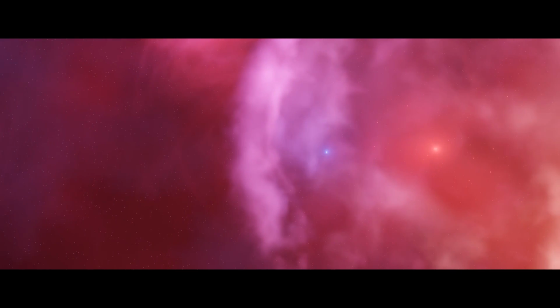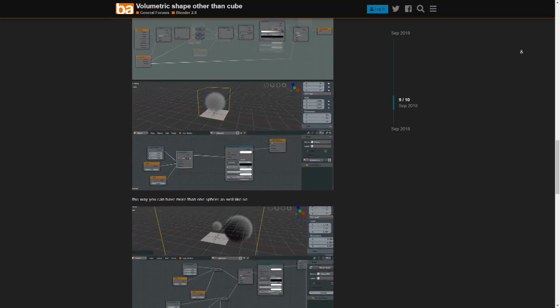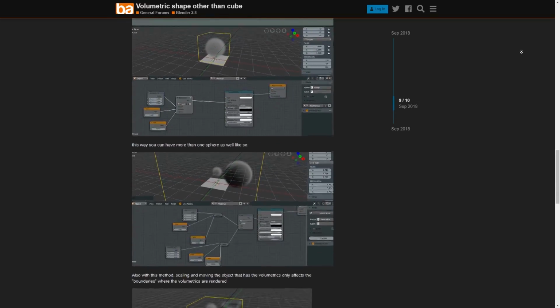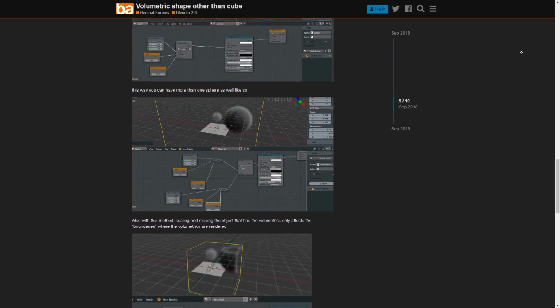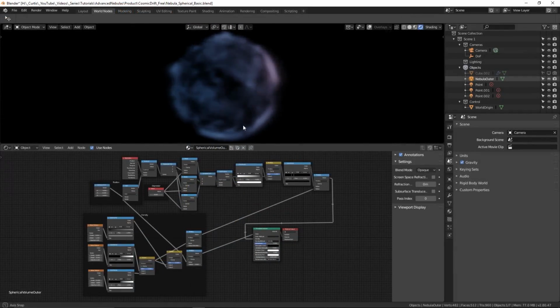To give credit where it's due, the solution to creating spherical object volumes was posted by Raphael FCDK on a Blender Artists thread. To put it simply, it involves dividing position vector data by a diameter and using a dot product operation to reproduce a spherical shape. What you can see on screen is a graph of this.